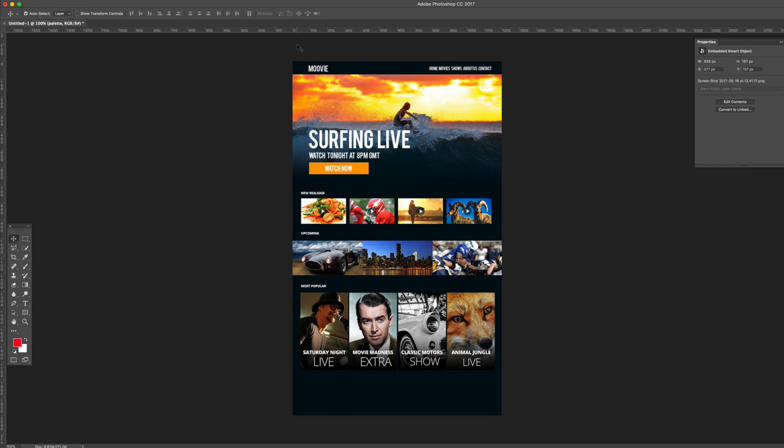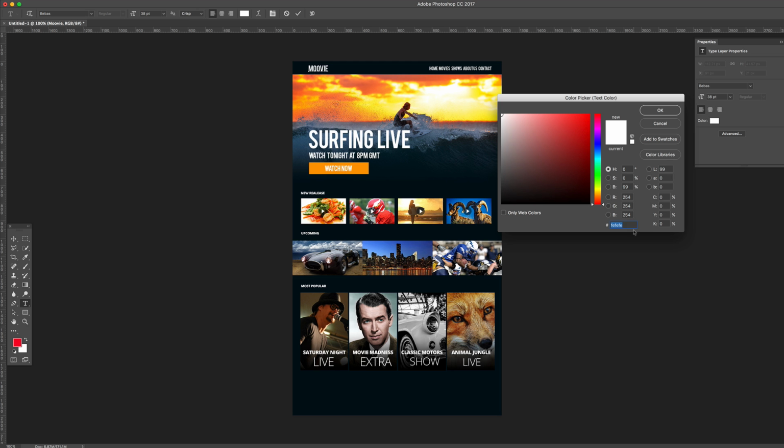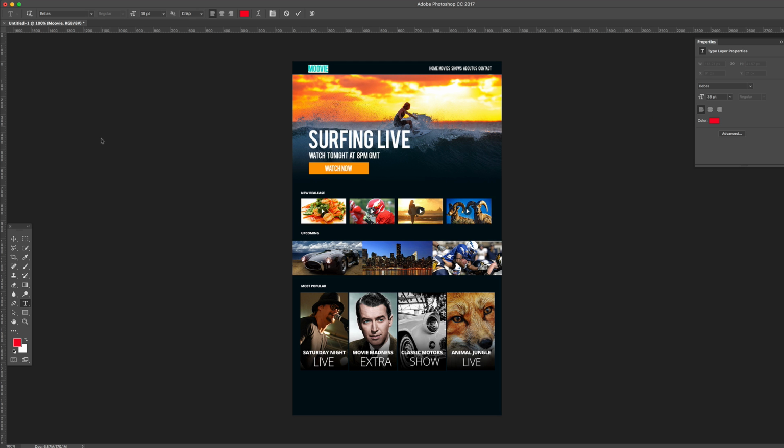Now that I've selected my color, I don't need the color palette, so I've just disabled it. So I'm going to select this color again, come over here, and then just paste my color for my color palette, and then I'm going to click on OK. So now I have my logo.